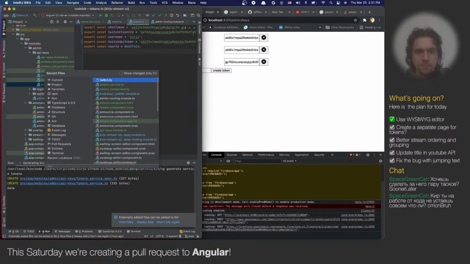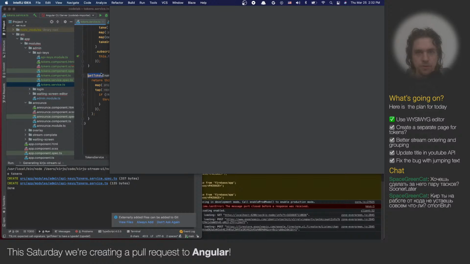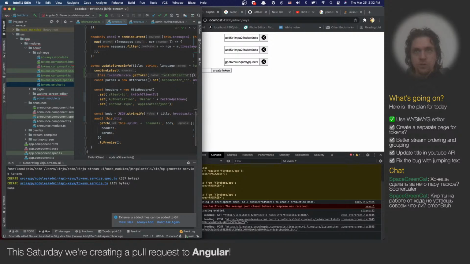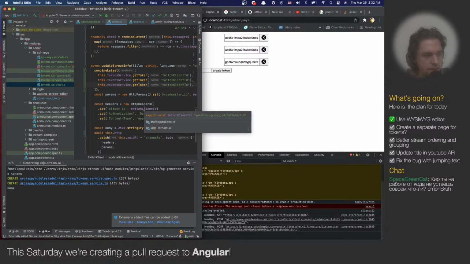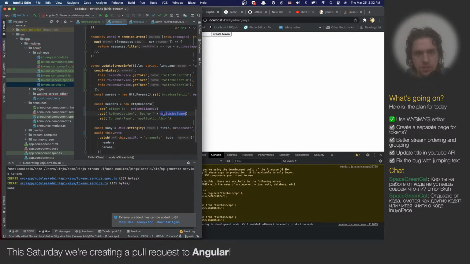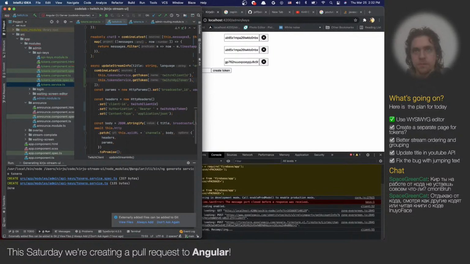Cool. So where are we doing this get token? Cool. So it's not the most elegant thing, but I think it's good enough. So we need Twitch client ID, and then Twitch API token. And I think that's it, right?